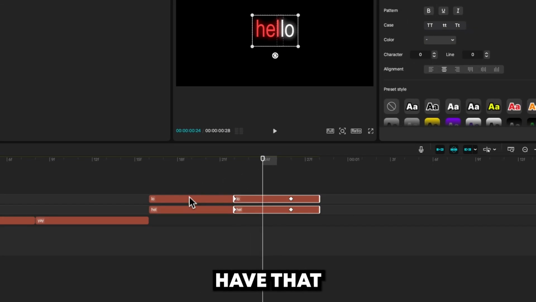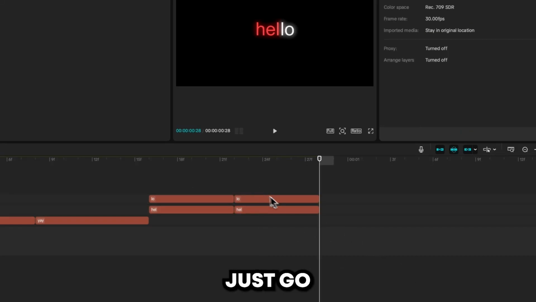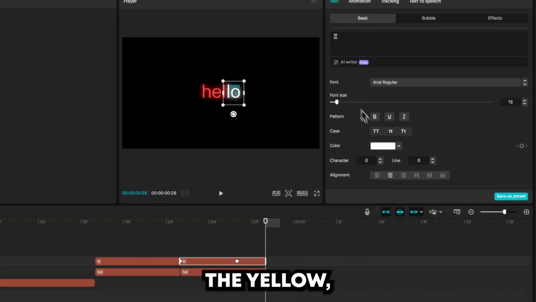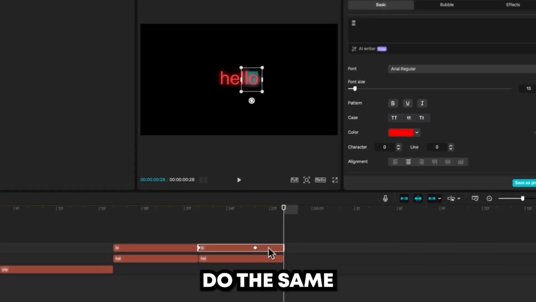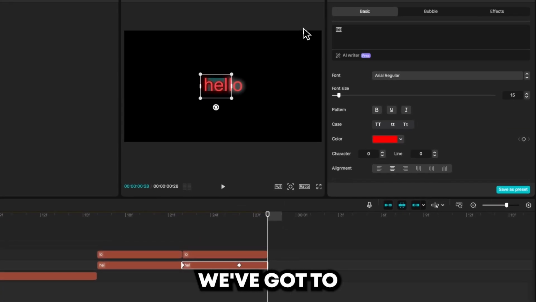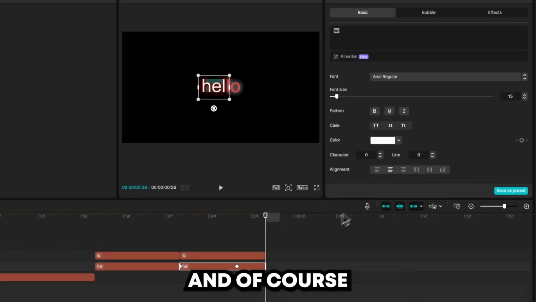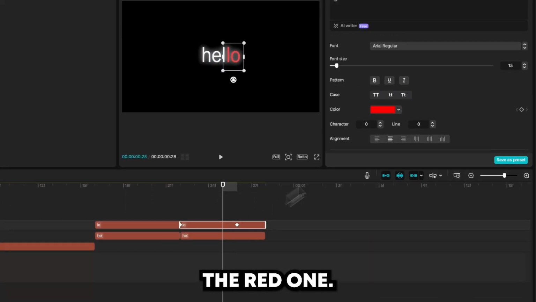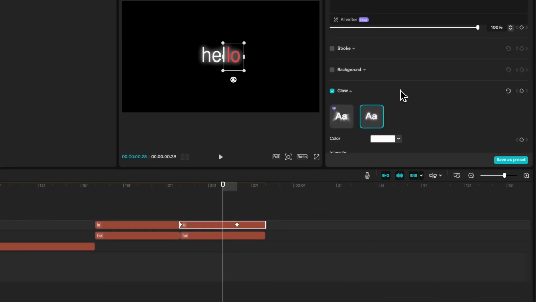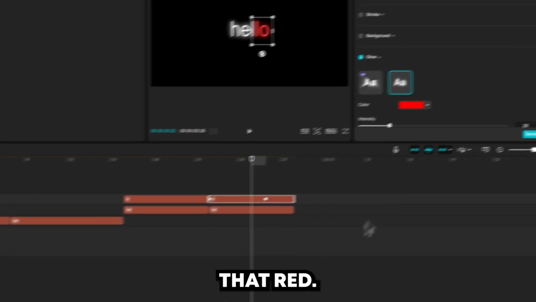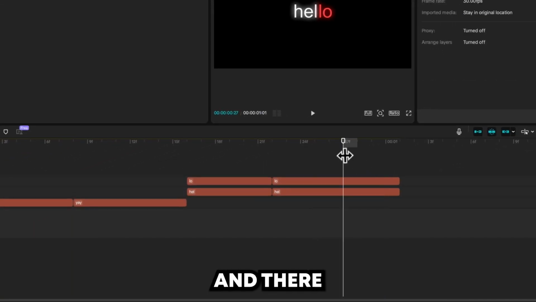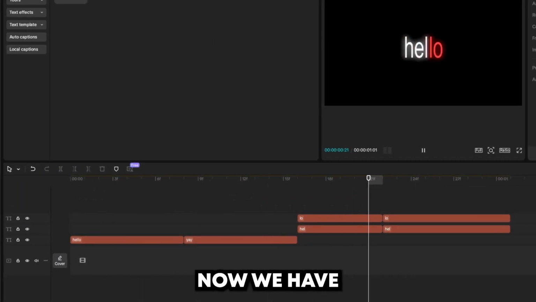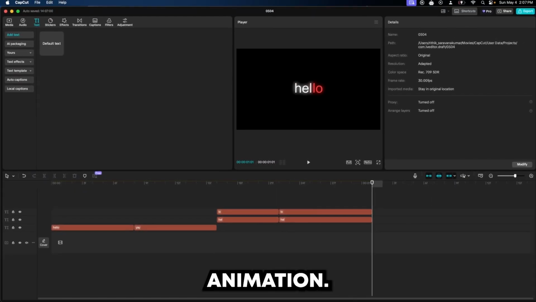Now, since we already have that outline, we can simply just go ahead, click the LO, change the color to red, and then do the same for HEL, but this time we gotta change it to white. And of course we have to do the same for the glow settings, same for the red one. Let's make that red. And there we go. Now we have this simple animation.